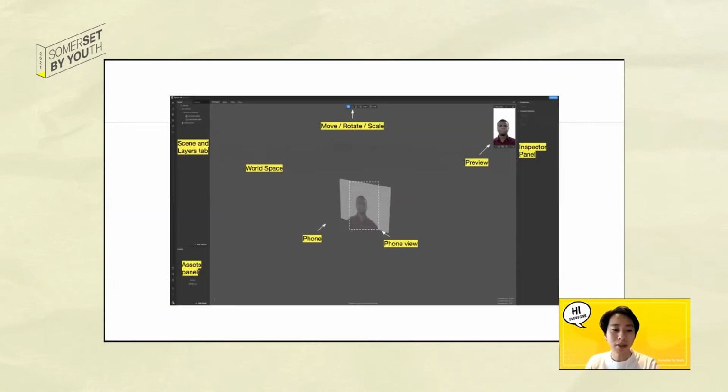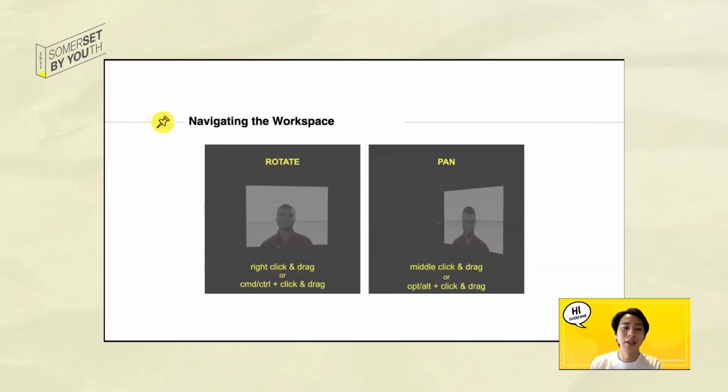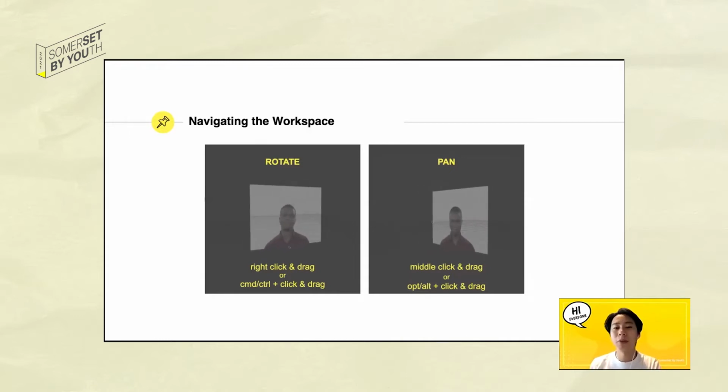So to rotate, it's either right click and drag, or if you're more comfortable with shortcuts, then you do Command or Control, Mac or Windows, and then you click and drag. Then to pan around, it's middle click and drag, or Option or Alt plus click and drag.